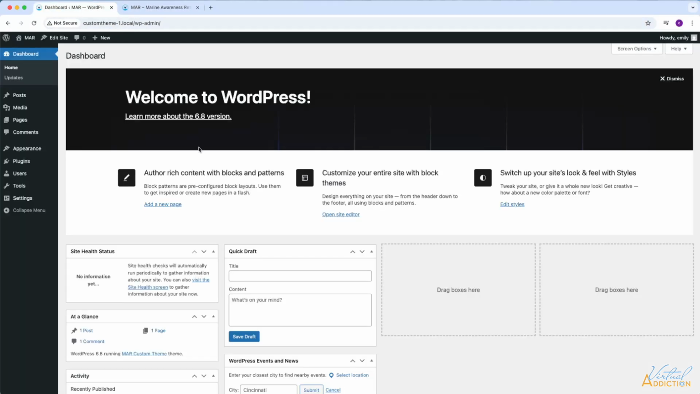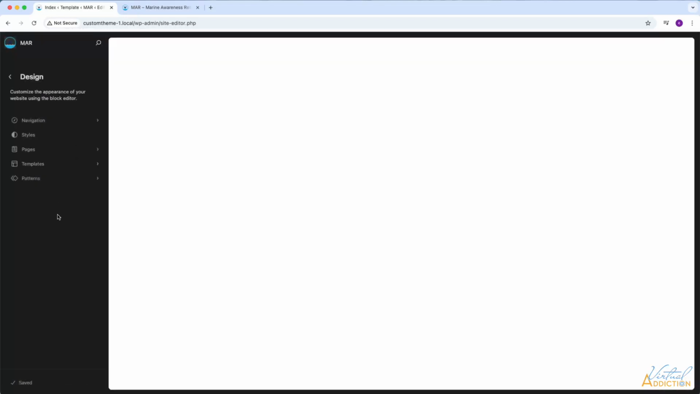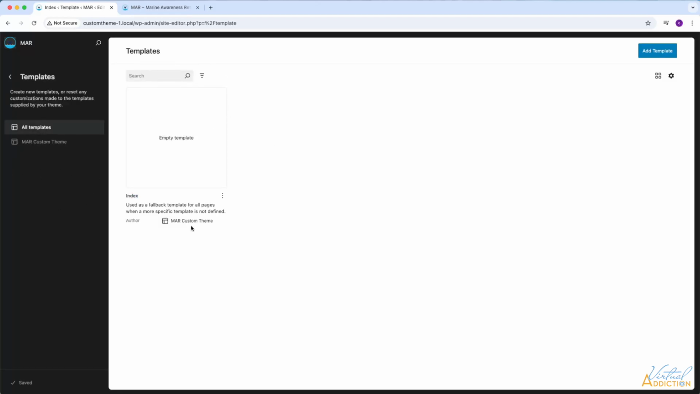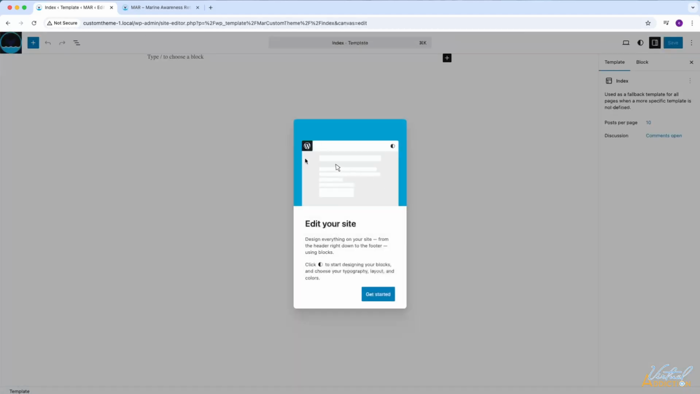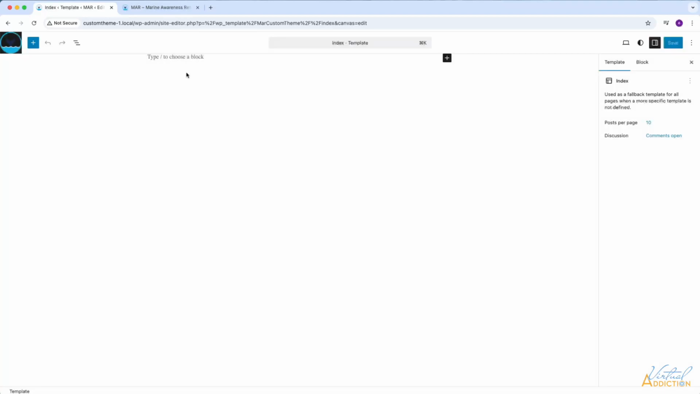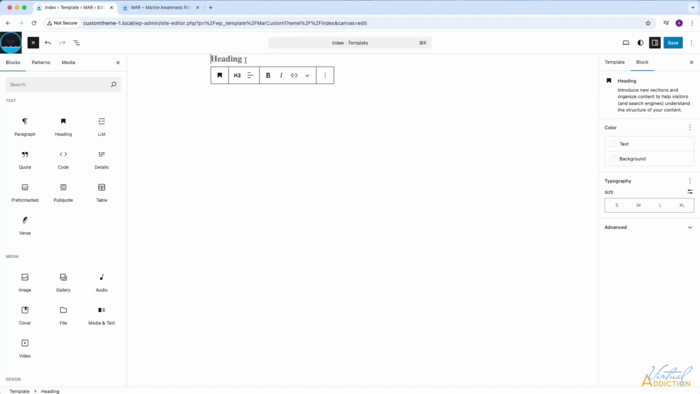So what we need to do is edit the template for this index.html. If we go to Appearance, Editor, you will see that it opens up the editor, and you should be familiar with this. If we go to Templates, we currently only have one template, and it's completely empty. This is our index template. If we click on this template and edit it, I'll just put a heading in here for right now. So I'll just say, welcome to Mar.